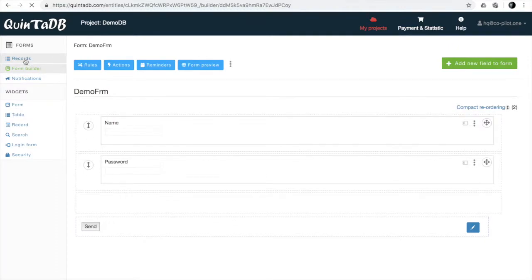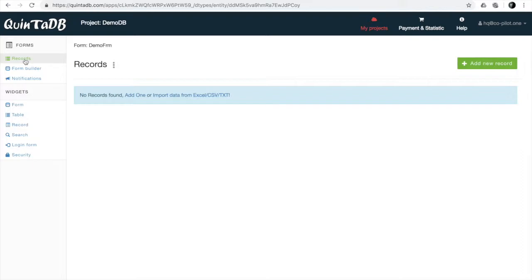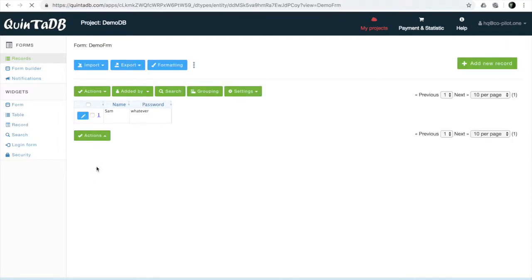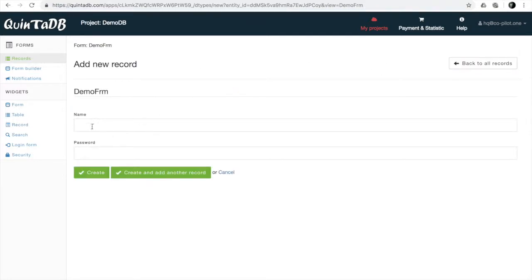When clicking on records, you will see I have no data in this table up to now. So just to have some data, I will write in the name Sam and the password whatever, and we have our first record. Let's build a second record just to see how this looks like. We have Joe, and he has a very simple password. So we have a second record.